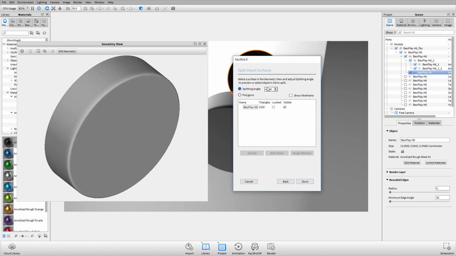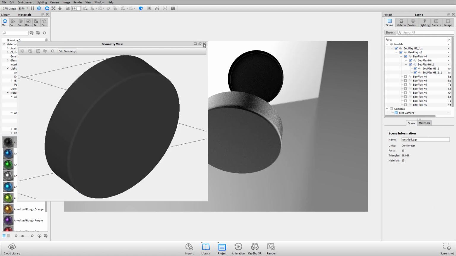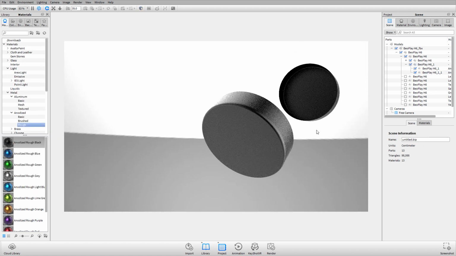Now with my splitting angle set to 45, I don't see anything good, but I can just go in here and type in 20 for my splitting angle. And when I click on that chamfer, there we go, I should see that surface. I could split it, hit done. And now we're good to go. I've broken out that geometry as needed.